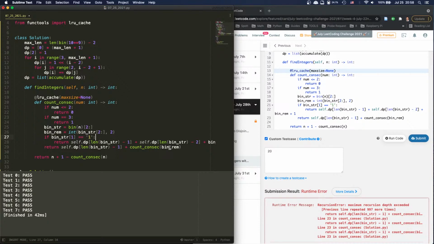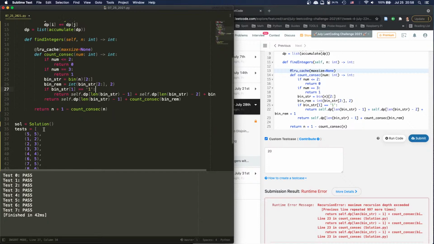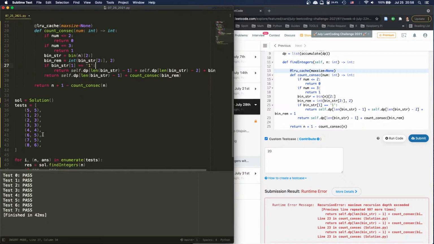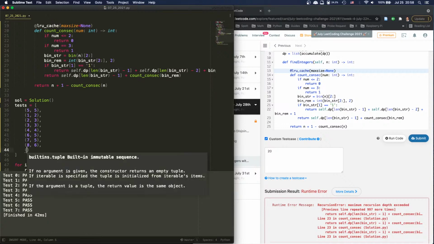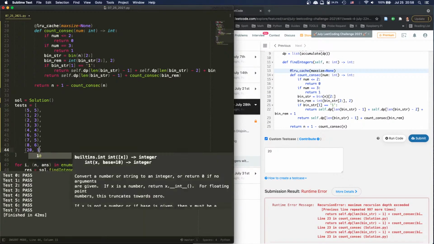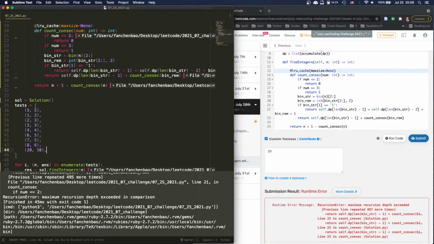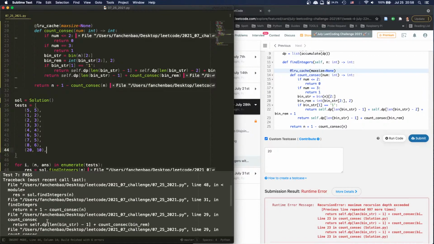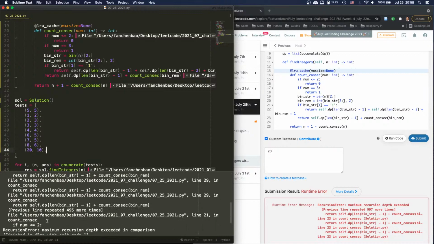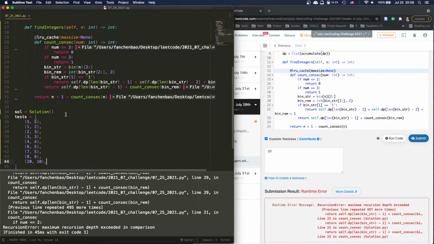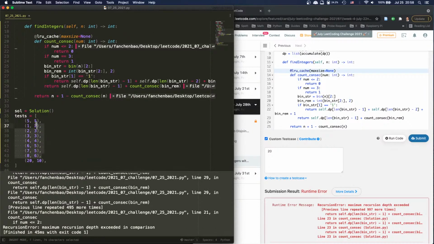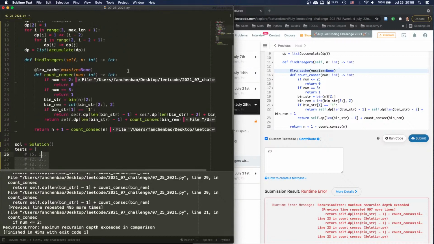Now 5 comes in, and we did 5. 5 is fine. Why does 20 give us trouble? I don't know, just put a number there. Maximum recursion, yeah. I don't understand. Let's print num.